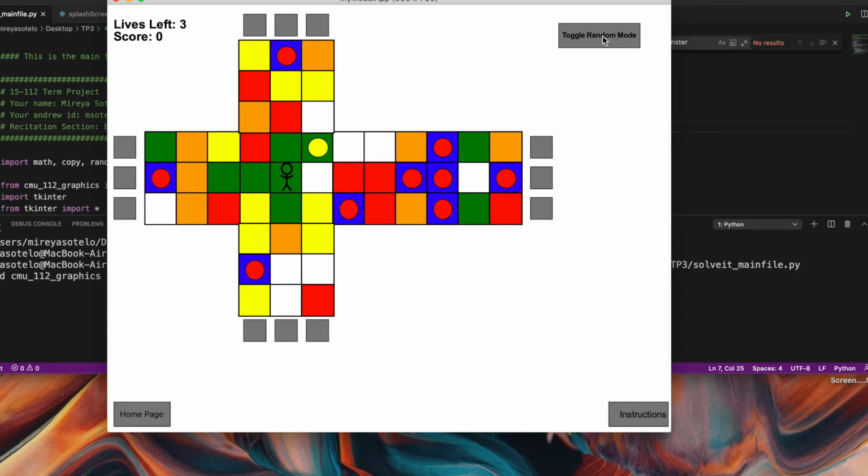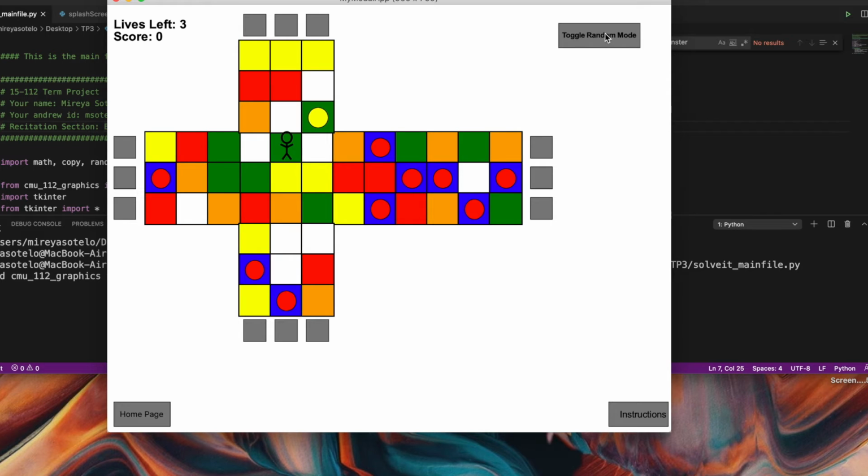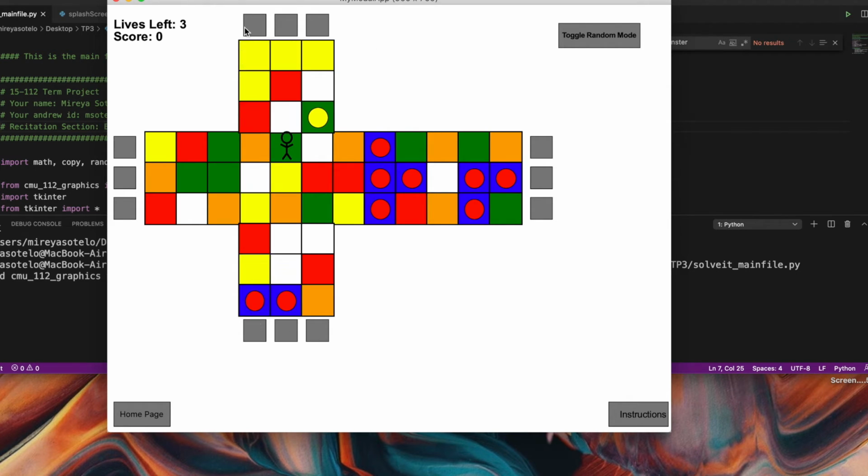We have toggle random mode, which essentially just chooses a random movement of all of our columns and rows. Makes it a little harder for the user to play because they can't explicitly control what's going on in the map. Now it's important to realize that this cube doesn't really move like a regular Rubik's Cube does, it just moves the rows and columns in that respective row and column to the left, right, upward.